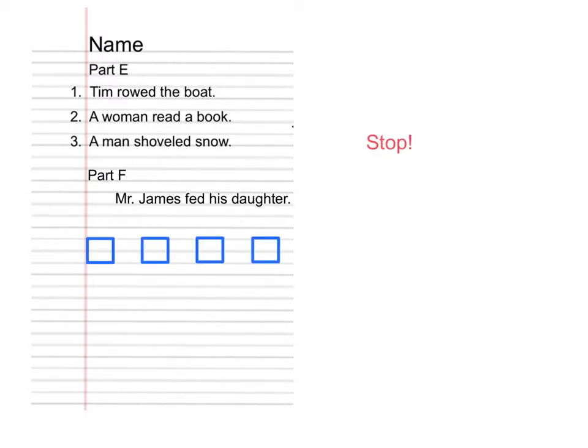Okay, you're going to stop writing. Now, you're going to check your paragraph. Make 4 check boxes under your paragraph. 1, 2, 3, 4.